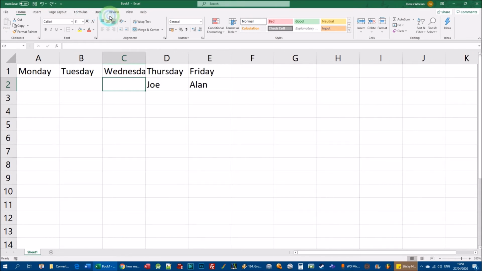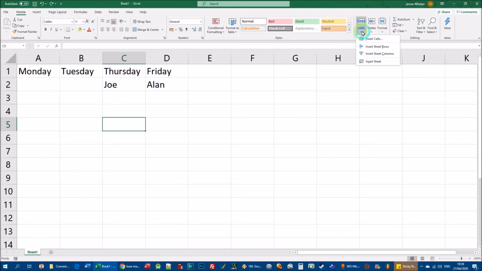There is a third option. It's probably not an option you would use very much, because it's a bit long-winded. There's an extra step that's introduced. In fact, there was an extra step here as well, because we had to click on Insert and then we had to click on Insert Sheet Columns. The third option, there's an extra step as well.